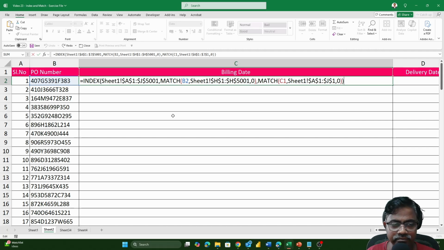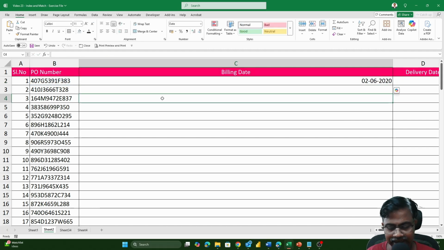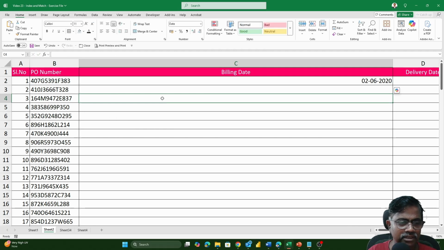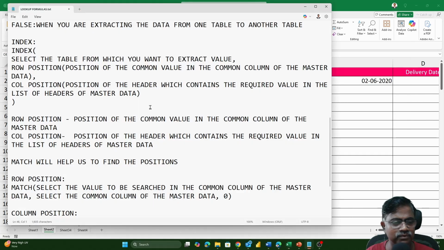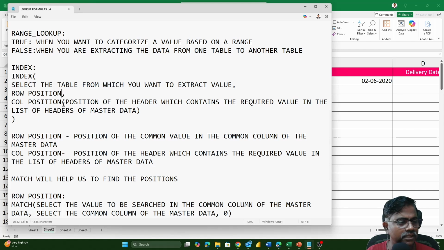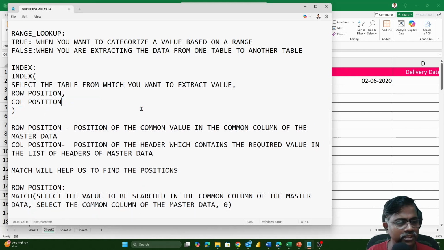So let me help you out here. The index takes 3 inputs. What's the first input? Your entire table. Let me take you to the notepad where I have the notes for you. So index takes 3 inputs. Let me help you out by quickly doing some changes over here.